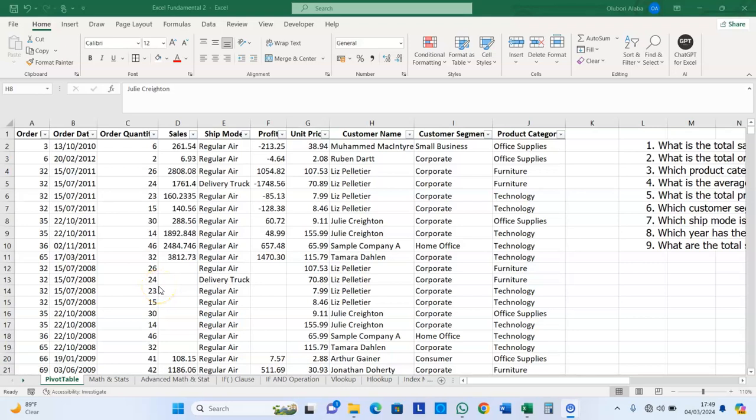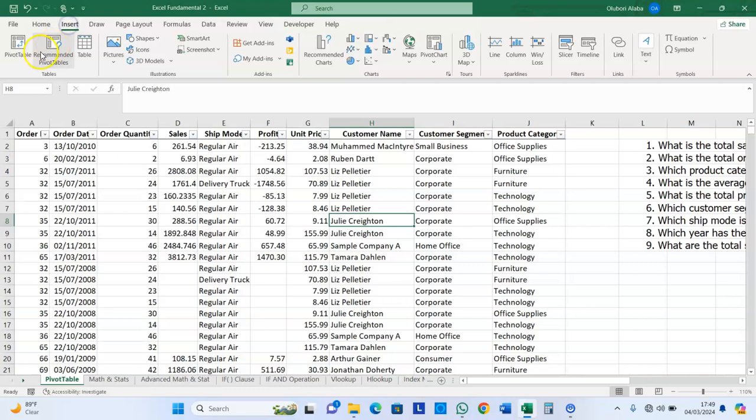This is Digital Trade, and in this video we'll be taking a look at one of Excel's most important functions, and that is the pivot table. Now if you go to your Insert menu, you see this function, PivotTable, and that's what I'll be looking at today.